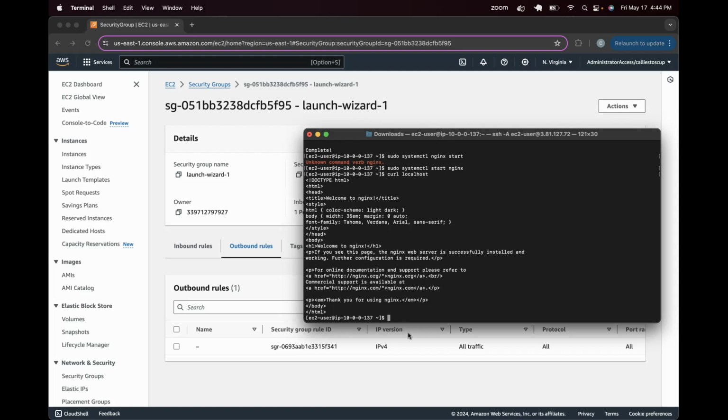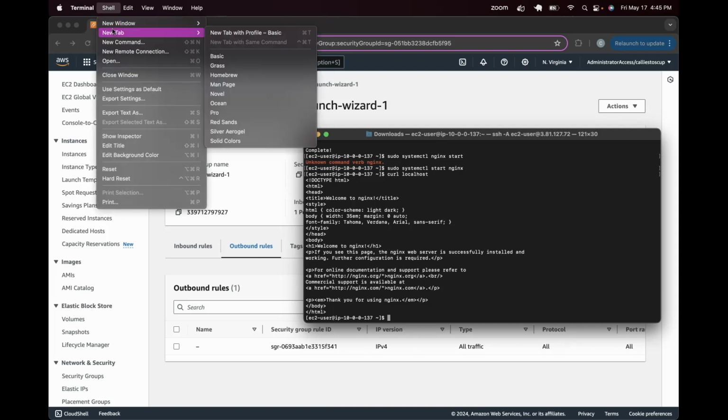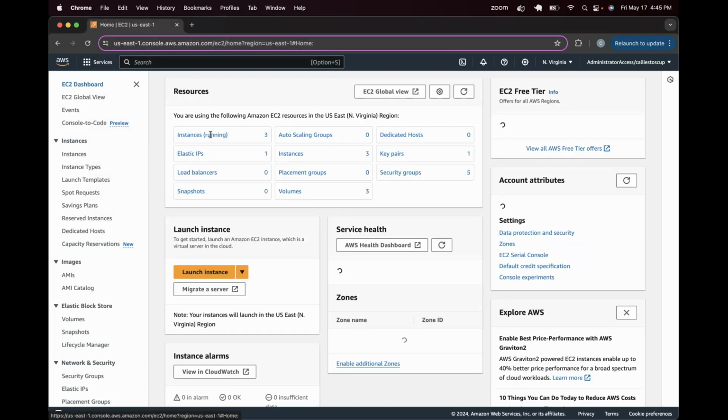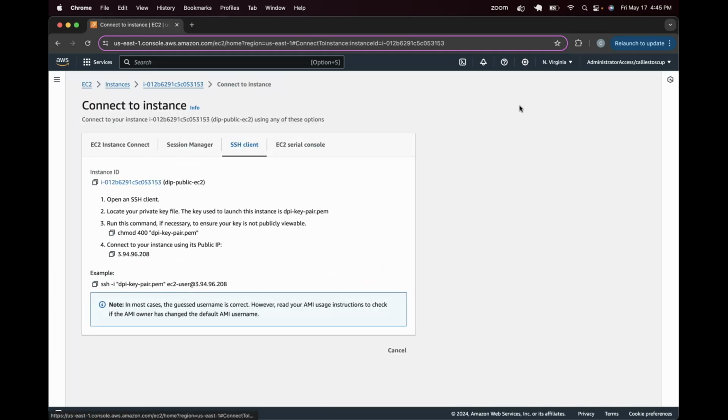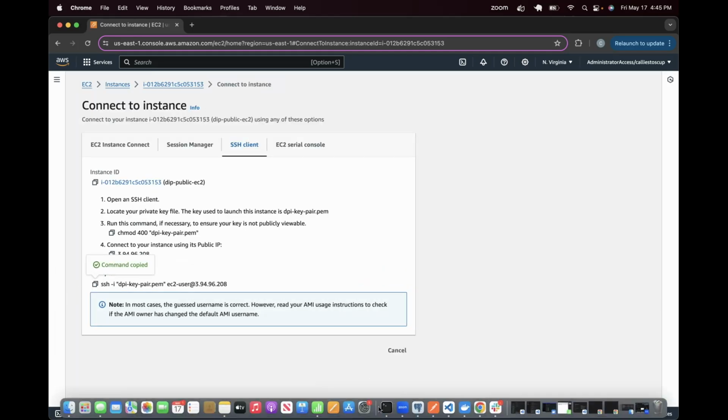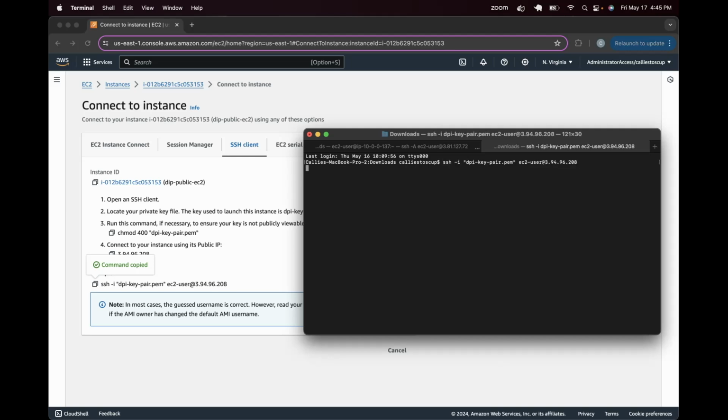Now we want to see if we can ping it from a separate instance, right? Because ultimately what we're trying to do is set up the public EC2 instance as a load balancer, that's what users would use to then redirect to our private instance. So I'm going to open up a new tab in my terminal. I'm going to go to EC2. I'm going to go to my instances, and I'm going to go to my public EC2 instance. I'm going to do my connect, and then grab that command. All right, and paste it in.